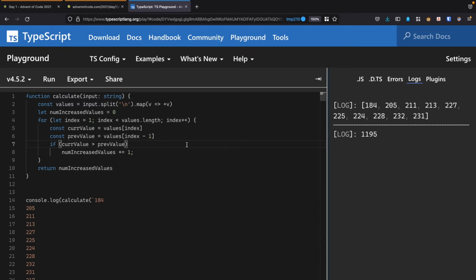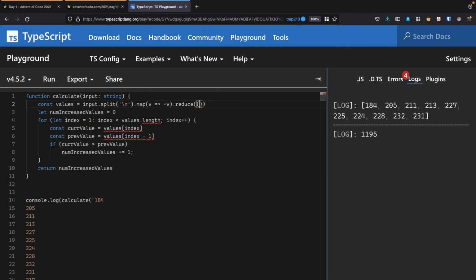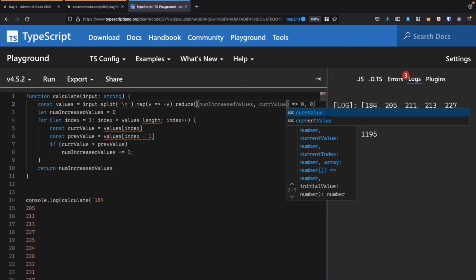I think I could refactor this just a bit now, as I can see an emergent solution for this. So let's try to do this without any intermediate values, so just with a reduce function. I think we could do this by switching the number of increased values here, right? And it starts with the value 0. And then the current value would be here.